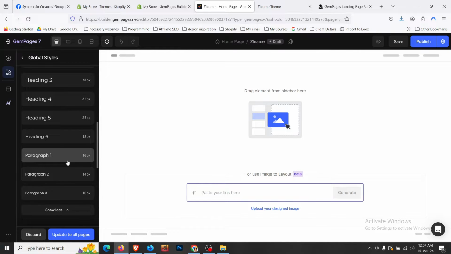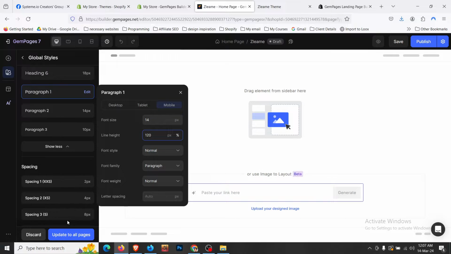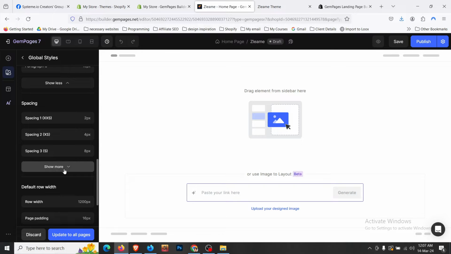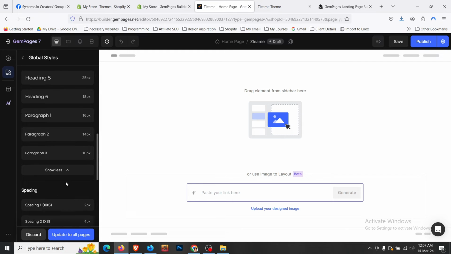And for paragraph we can do the same as well. So for paragraph I will not go with 180, it is very, very large, maybe 120 will be better. And then for tablet it will be the same, for mobile it will also be the same. We can change this anytime. So you can see there is also predefined spacing and width given. I will tell you not to touch those, these are not important.